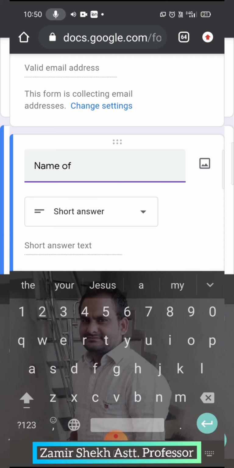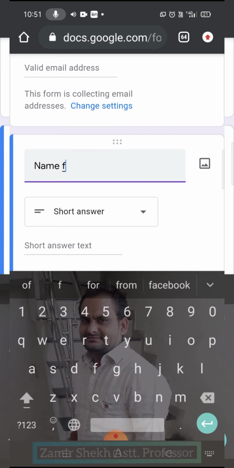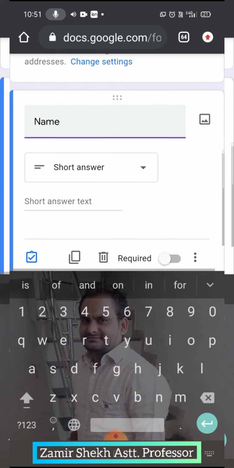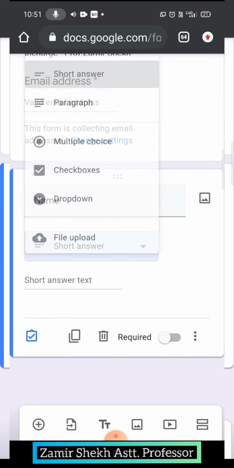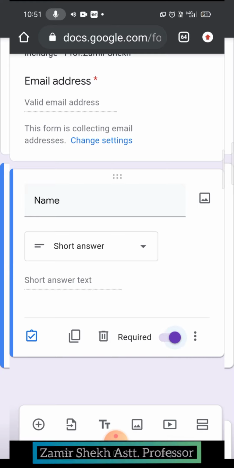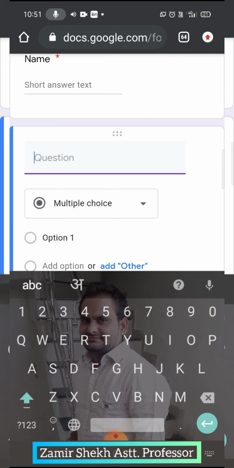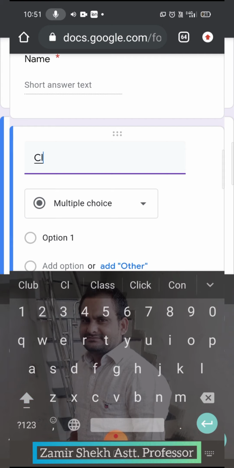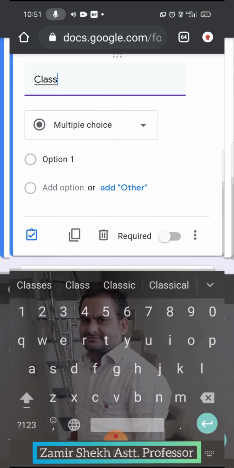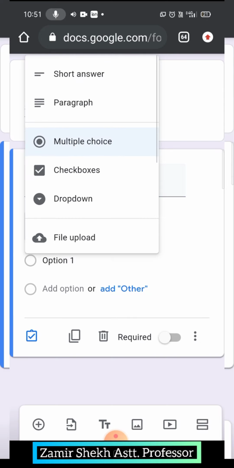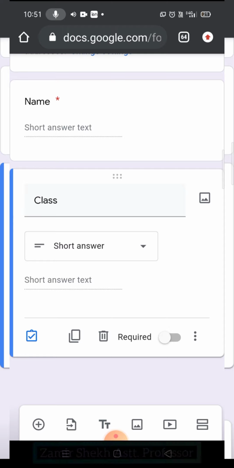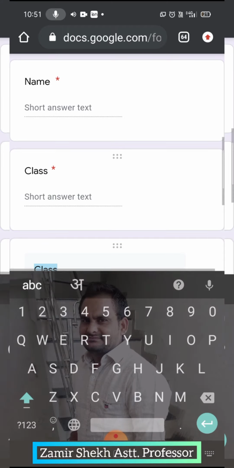After looking at this form, first there is your title, then the email address, and after that you can make questions like name of the student, or full name of the student, or whatever you require. Just write the name, full name, then you can mark it required. Required means the question is mandatory. Similarly you can copy these questions and just edit them. Write down the class, then again mark it required because it is again mandatory.